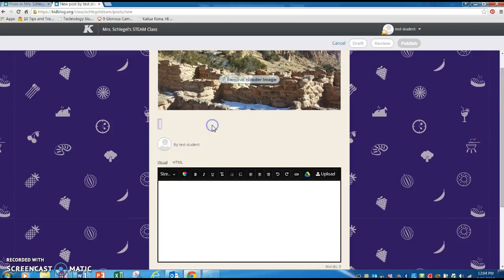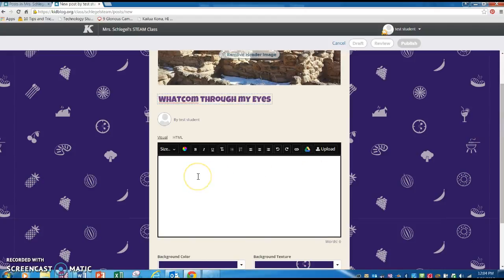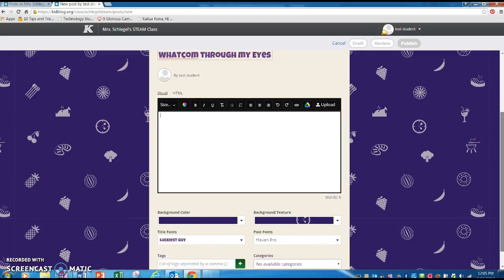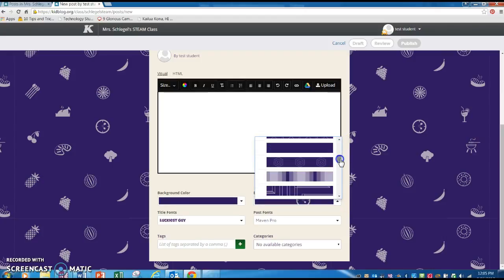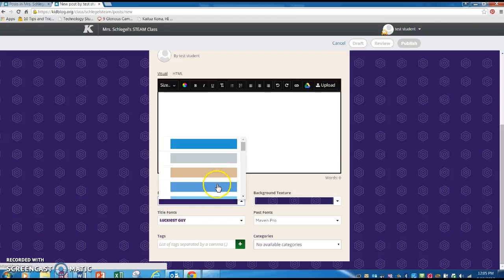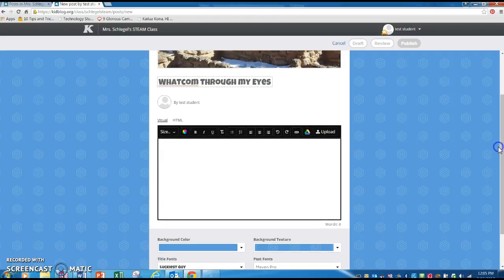The next thing you're going to do is enter a title. I'm having my students call it Walk Them Through My Eyes. And your post is going to be adding your pictures in here and then giving little descriptions about them. You can see I have some options down here to make some changes on what my page looks like if I want to. I can choose different colors, different designs, different fonts if I don't like what it has already. And then I'm going to click directly into the box underneath to get the content for my post.